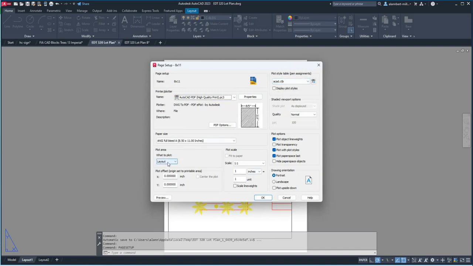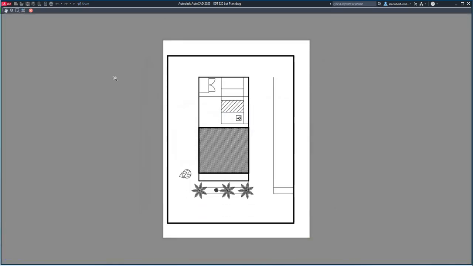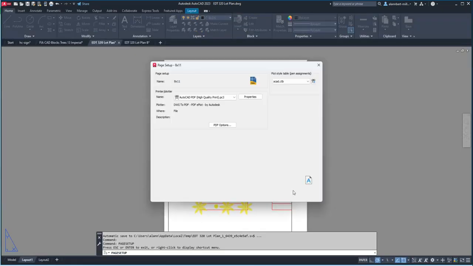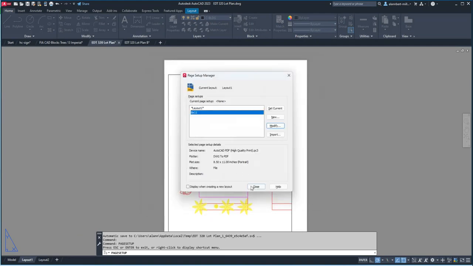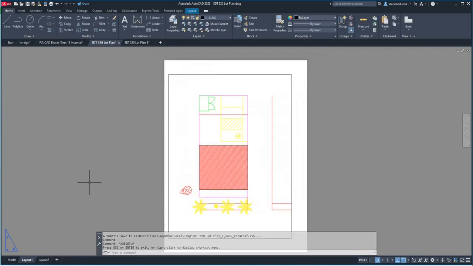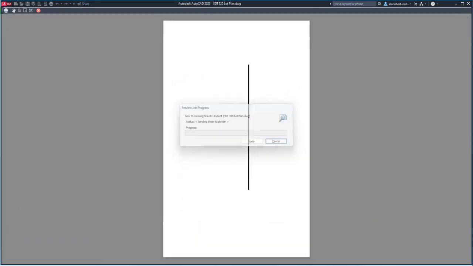We want to plot the layout. And then we just want to do a 1:1 right now and then click OK. Okay. Or click preview. Okay. And that's how it's going to look like. We can close that. We can click OK here. Once the page has been set up, you can type a preview command and it'll just do the same thing.